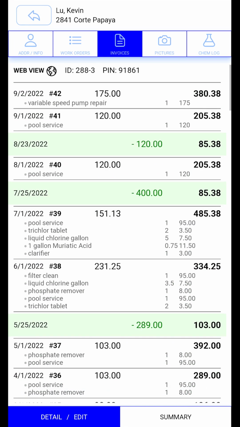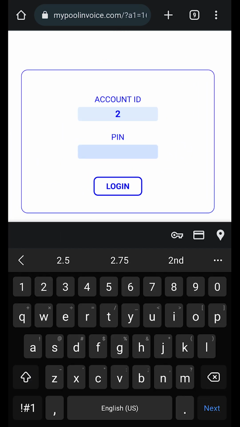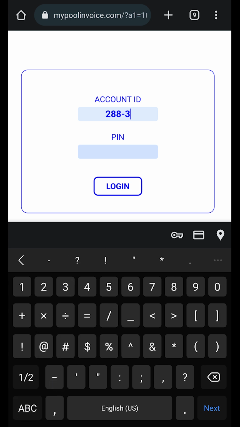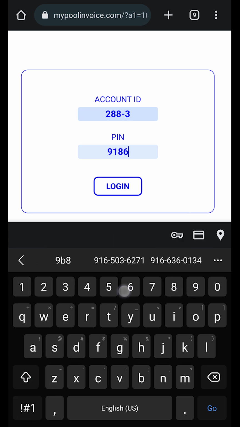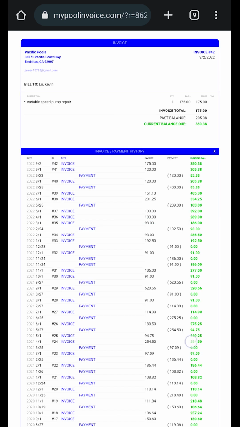In addition to the invoice link that you can email or text your customers, each customer has an account ID and PIN that are located at the top of the invoice and payment history page. They can go to mypoolinvoice.com and enter their account ID and PIN and view any of their invoices. And they just click on any invoice and it loads that invoice.